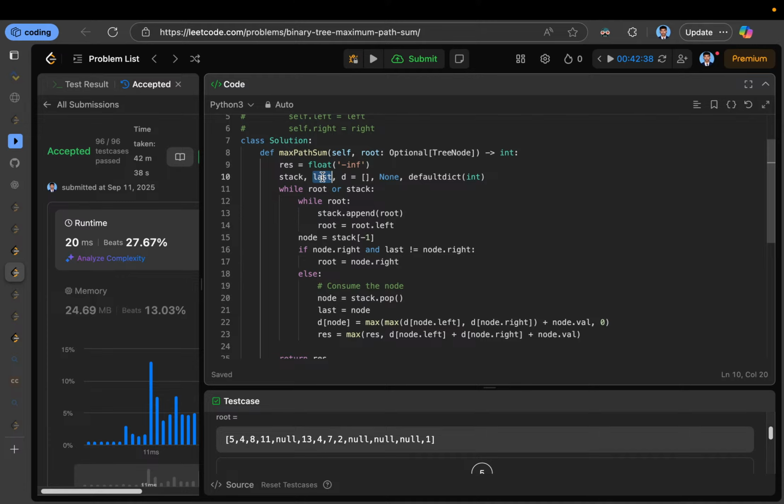and then the node, first max of node left and node right and then node value, whatever the max you get then just node value and then it's 0, and in result max plus left plus right plus node value. Okay.